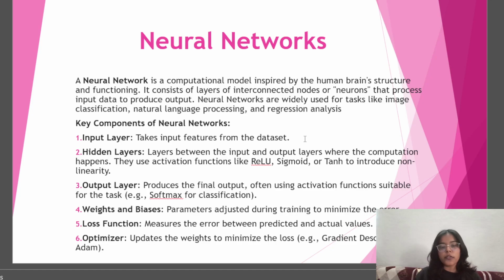Key components of neural networks: there are six key components. The first one is the input layer, where we give input for the data set. The second is hidden layers, layers between the input and output layers where the computation happens. They use activation functions like ReLU, sigmoid, or tanh to introduce non-linearity. This hidden layer is hidden from the users and it is not shown to them.